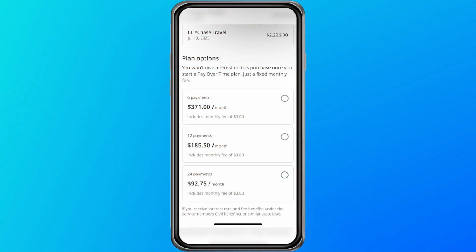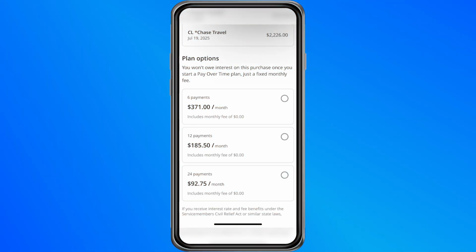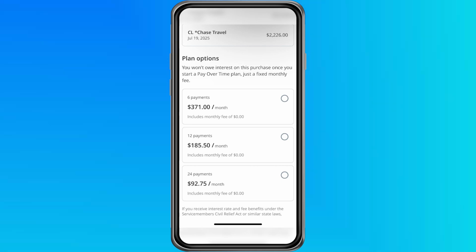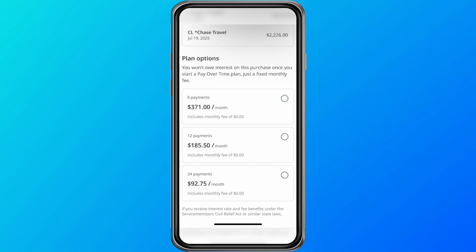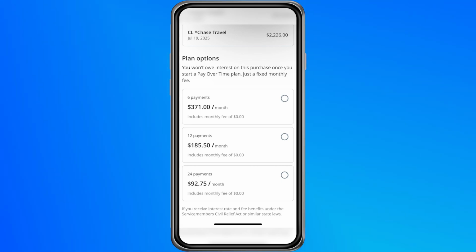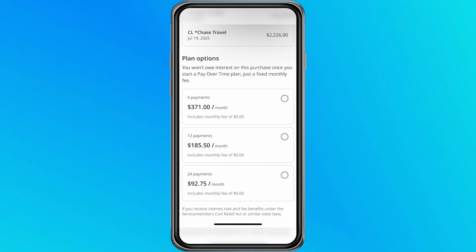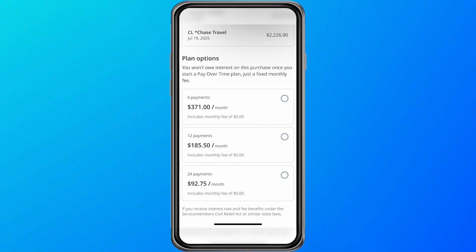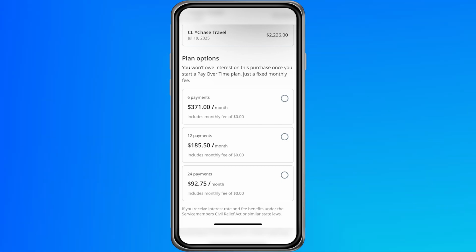Now you will be asked to choose a plan duration. You can usually select from options like 3, 6, or 12 months. As you choose each option, the app will show you the monthly payment amount and any fees. This helps you understand the total cost before you decide.